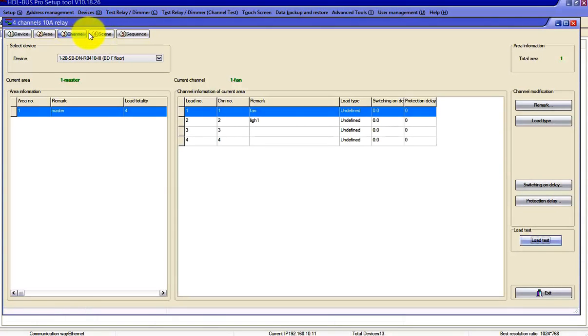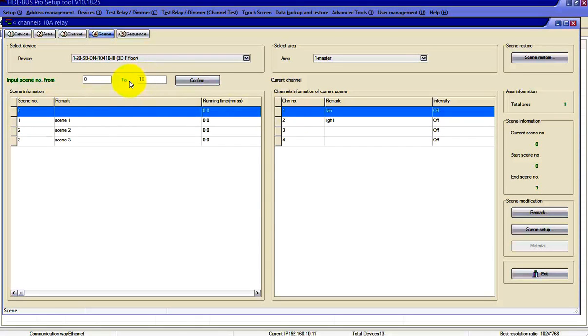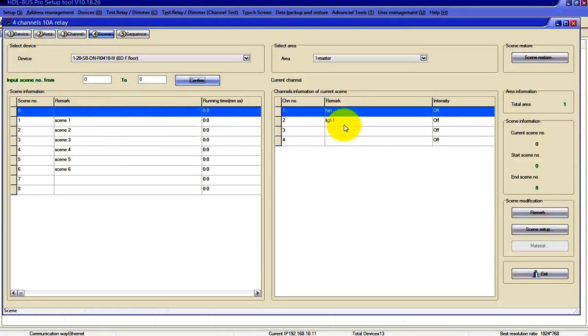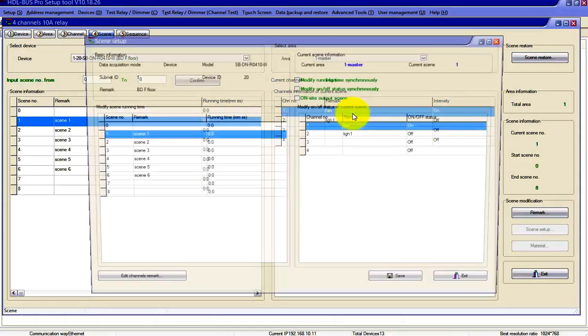Second, we can move from here to a scene, to create a scene. We have more than one scene. We can create, for example, 8 scenes. In each scene I can select which channel I want to be on and off. Whichever scene number I call, it will look for channel 1, 2, 3, and the status changes on, off, on, off.